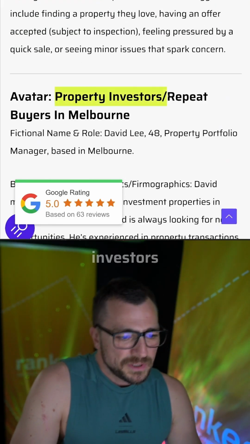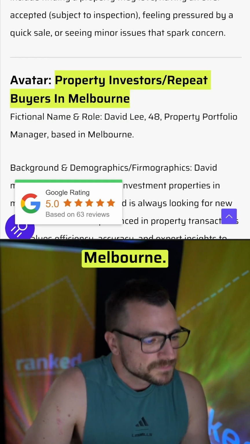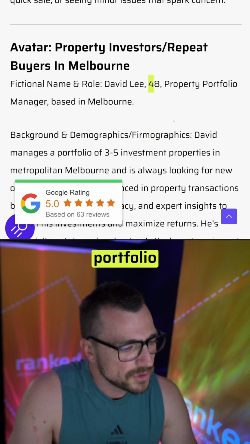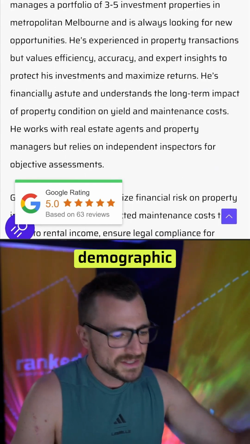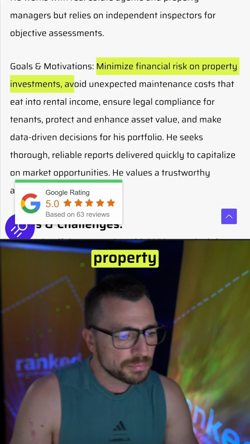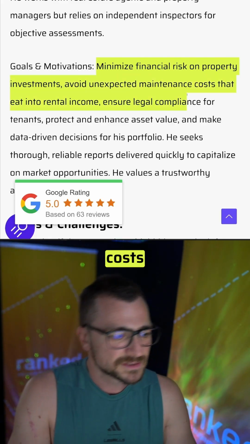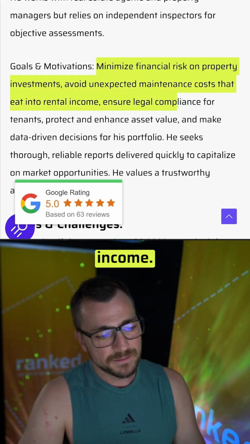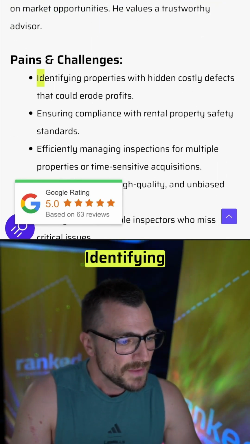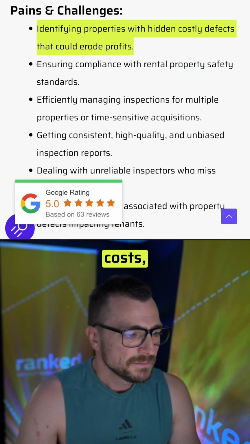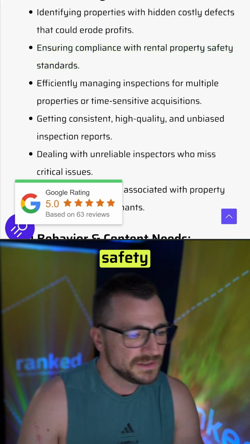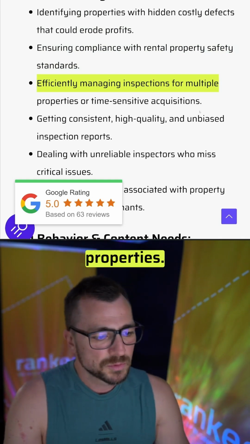Avatar 2: property investors and repeat buyers in Melbourne. Fictional name, David Lee. Why is it always the Asian names? 48, property portfolio manager based in Melbourne. His goals and motivations: minimize the financial risk on property investments, avoid unexpected maintenance costs that eat into rental income, ensure legal compliance for tenants, and so on. Pain points and challenges: identifying properties with hidden costs, the same as the other ones but through different eyeballs, ensuring compliance with rental property safety, efficiently managing inspections for multiple properties.